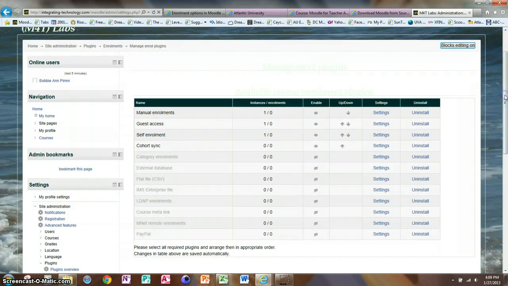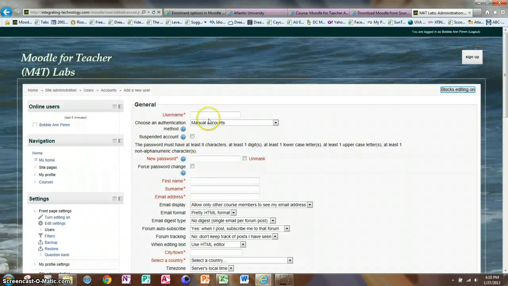To add users, we go again to Site Administration, Advanced Features, and Users. And we have Accounts and add a new user. And we fill in the blanks. Wherever there's a star, it means that it has to be filled out. So a username I'm going to put as student1.